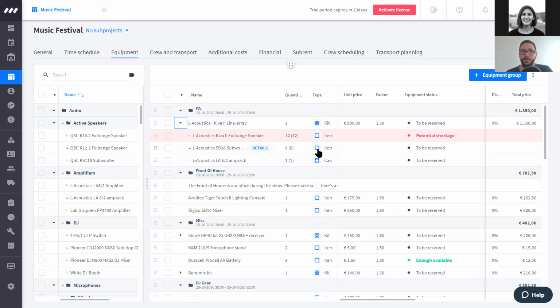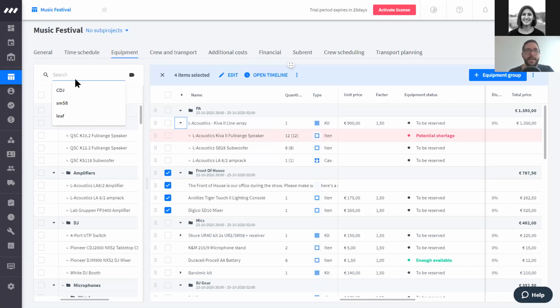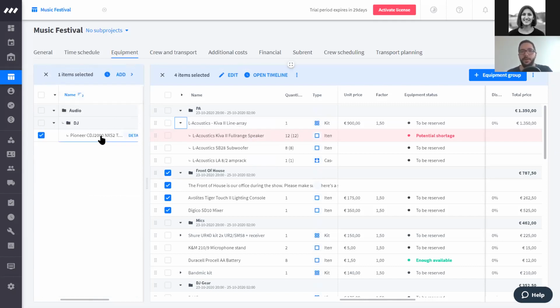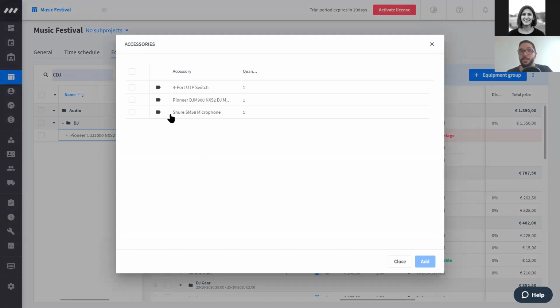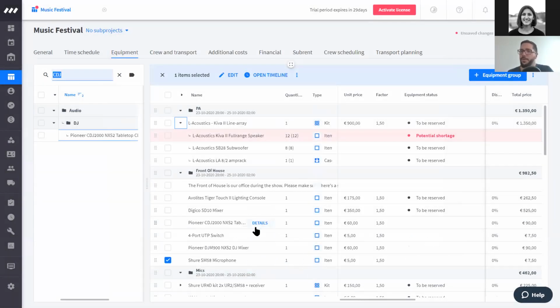The third way of combining items will be the accessories. If I add a CDJ right here, for instance, a CDJ 2000, it will prompt me if I would like to add the accessories to come with it in the same quantity that was specified. If I say yes, everything will just be added, and it's just a quick way not to forget anything when it comes to the common accessories for the items.